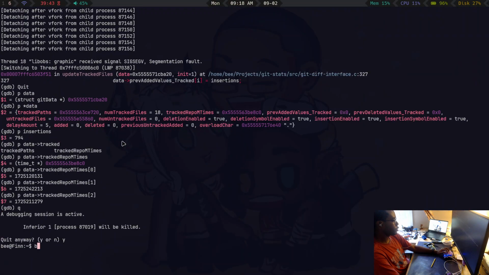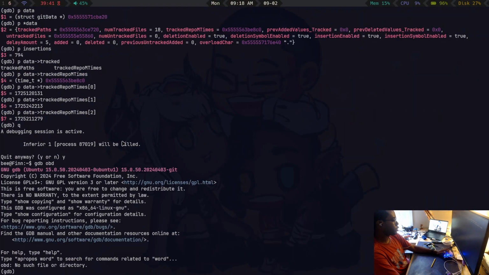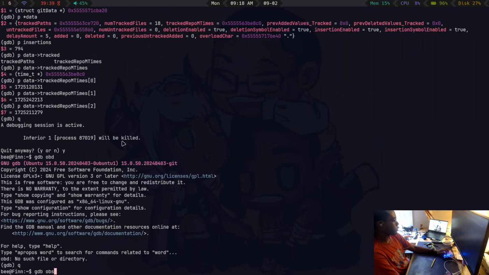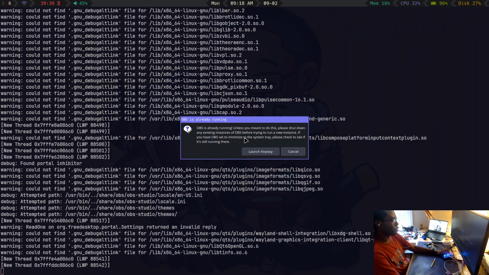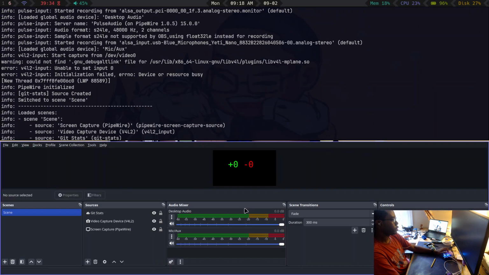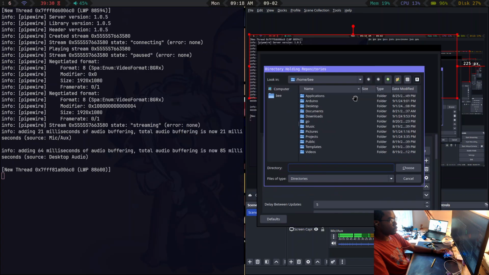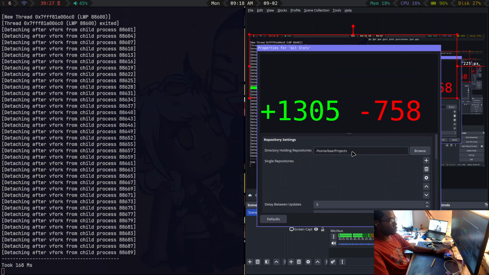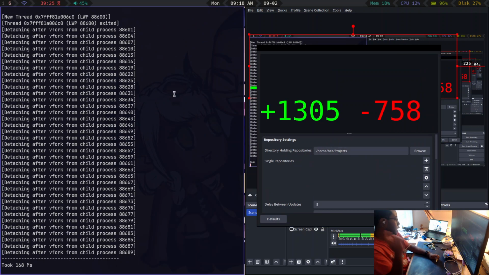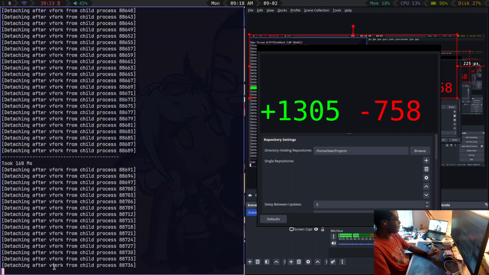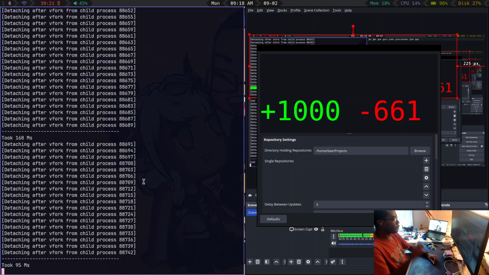Quit, yes. GDB, obviously. I didn't spell it right. Run. Yes. Bam. But that took long. But is the next one, okay, the next one's quicker. But did it just give me a different value though? Oh no, it didn't. Okay, why is it not much faster though?